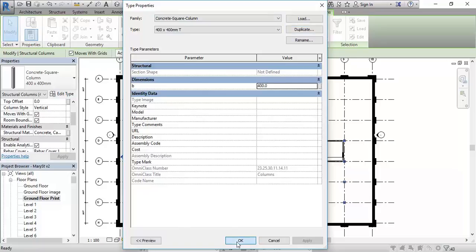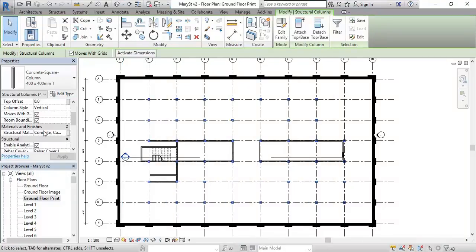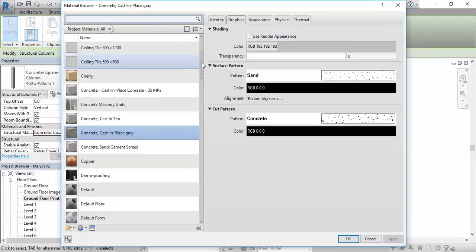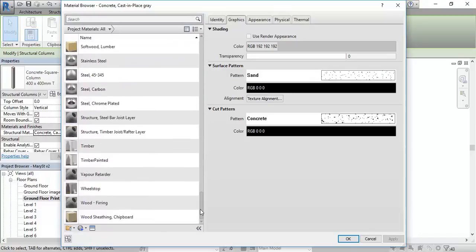So I'm going to click OK, and then in properties over here you can see I've got this material coming up, and I'm just going to select that or click into that field, click Browse, and then go over making materials. And that's one of the things I wanted to get you doing again.